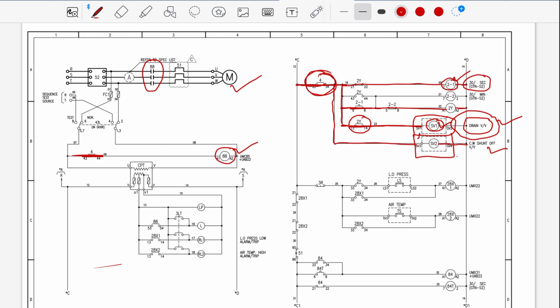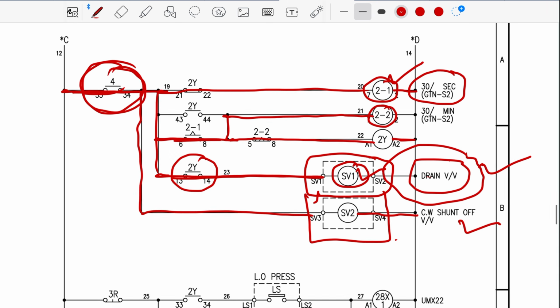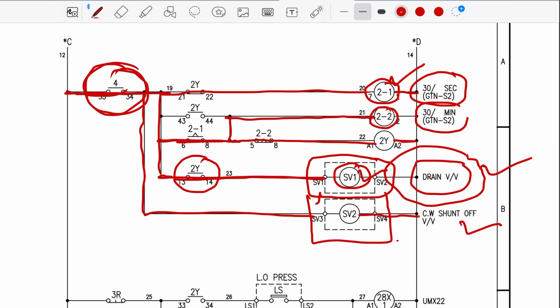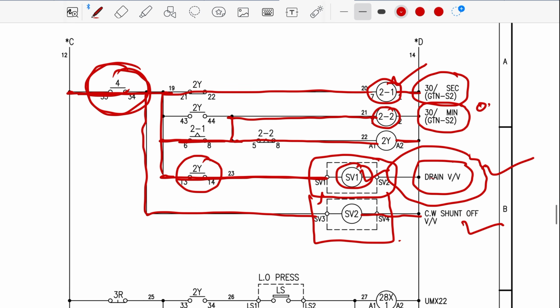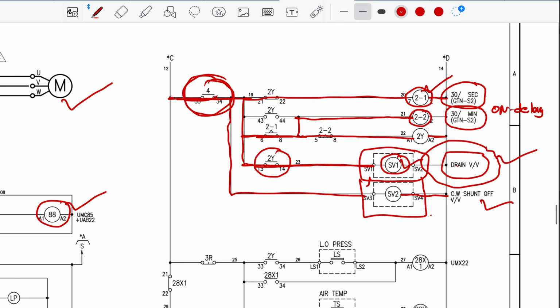Now we will see what else is happening. We have a cross line here about the 2-2 relay. It is also getting supply now. So 2-2 is also a timer circuit, as you can see, 30 minutes, GTN S2. This is also an on delay timer, which means it will delay and only then operate the contacts. So we will hold 2-2 for now because it will activate only after 30 minutes.